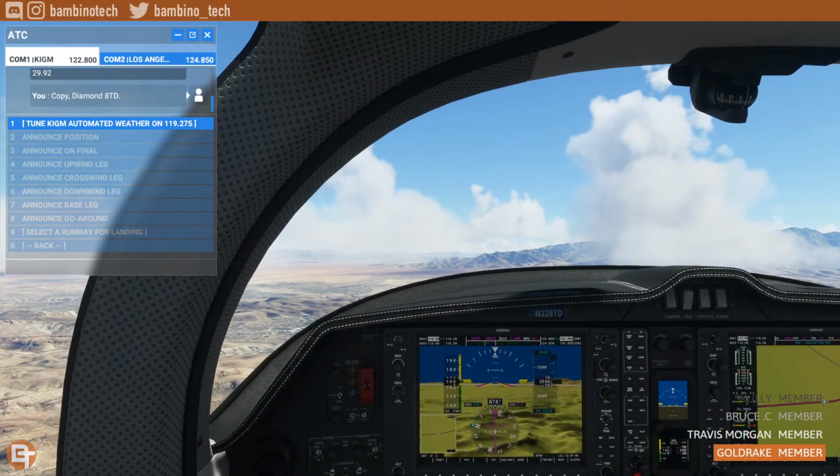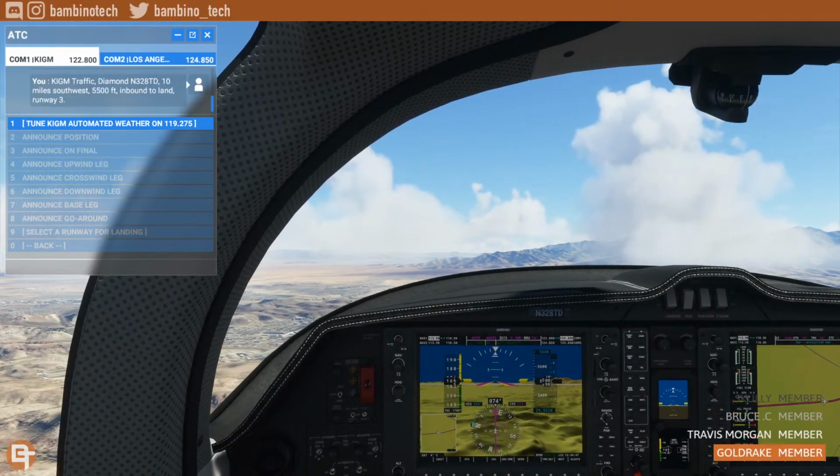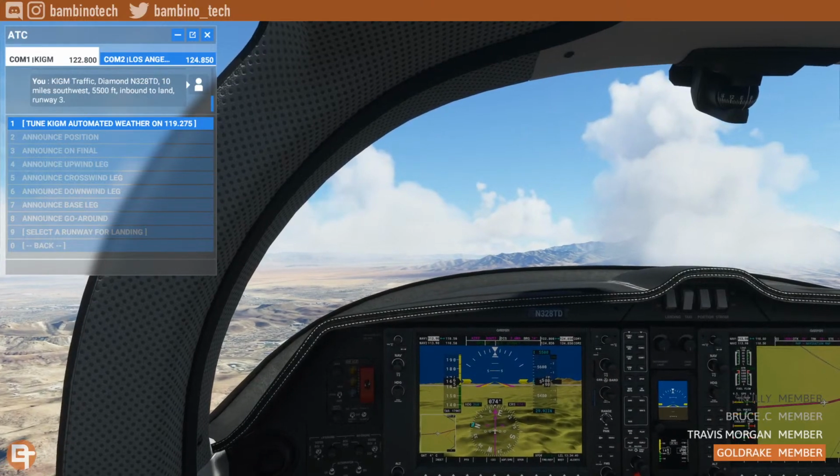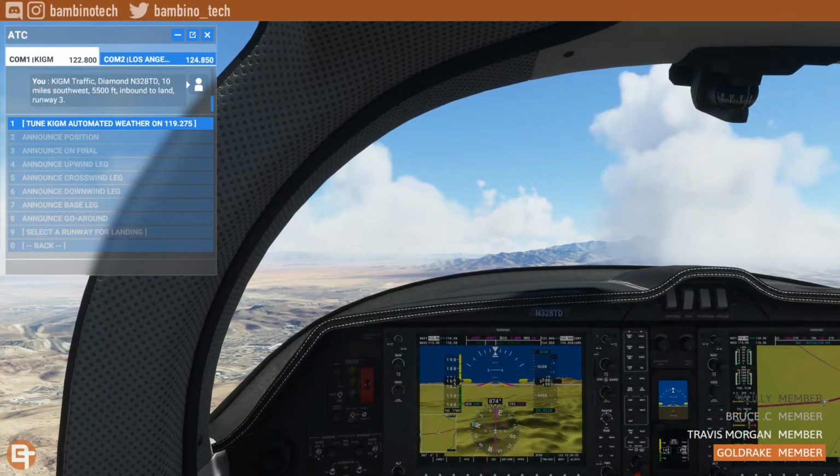Kilo India Golf Mike traffic, Diamond November 328 Tango Delta, 10 miles southwest, 5,500 feet, inbound to land runway 3.